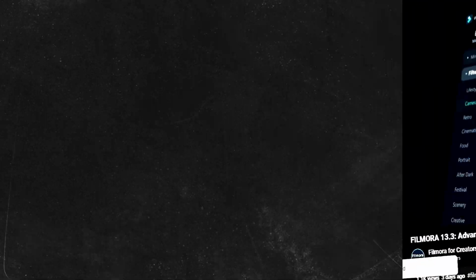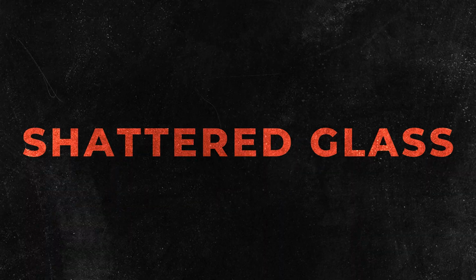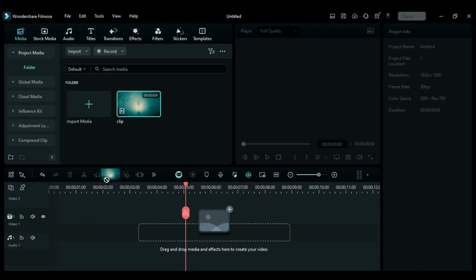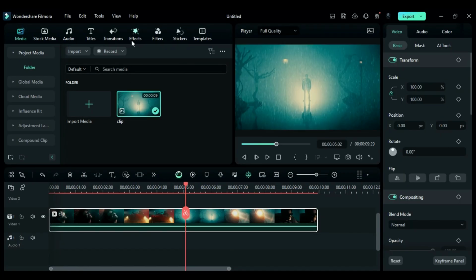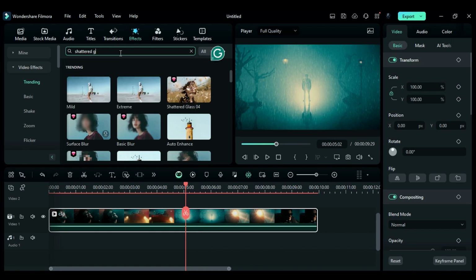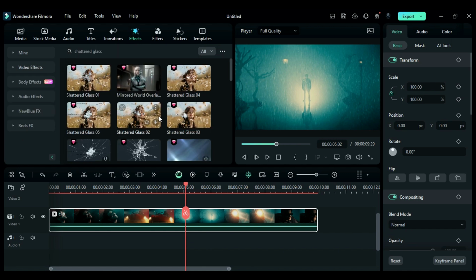In our list, the first one is the Shattered Glass effect. First, place your footage on the track, then head to the effects and type Shattered Glass in the search bar. You'll find 5 different Shattered Glass effects to choose from. Pick the one you like and place it on your footage.